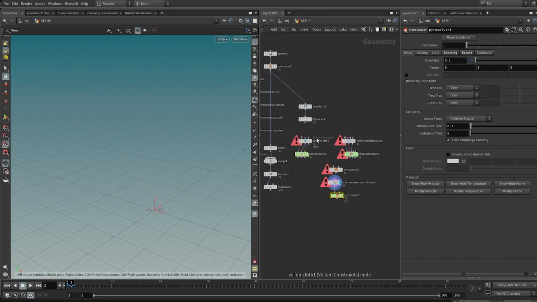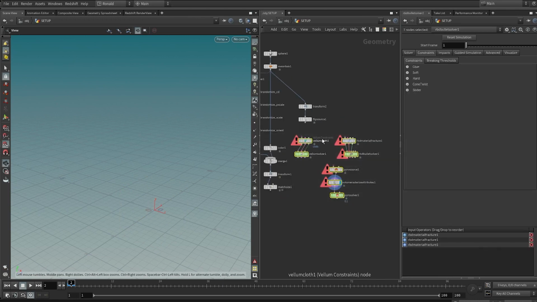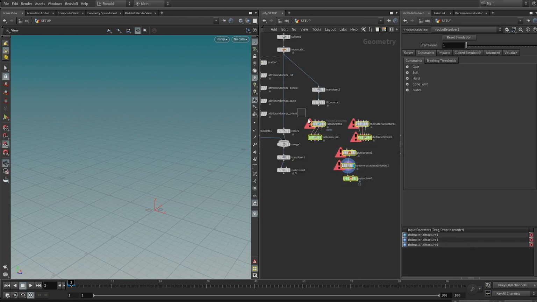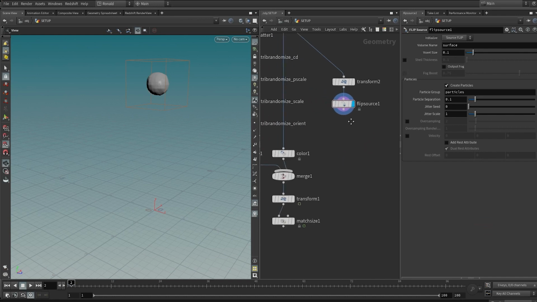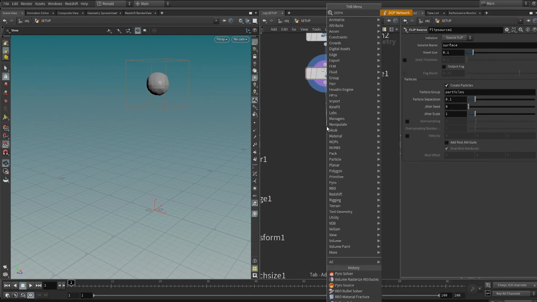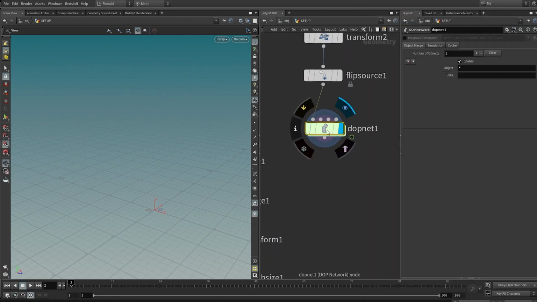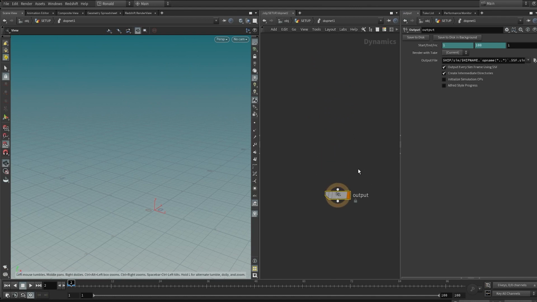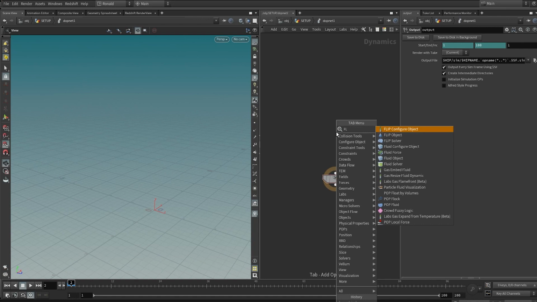However, why am I explaining this? Because the flip solver is not packaged up yet. I believe it will come soon. In the meantime, we've got to set up our own DOP net for the flip simulation. So we drop down a DOP net here, and this is our flip simulation, and double click inside, and lo and behold, it's empty. We've got to create this ourselves. What we need is the flip solver.